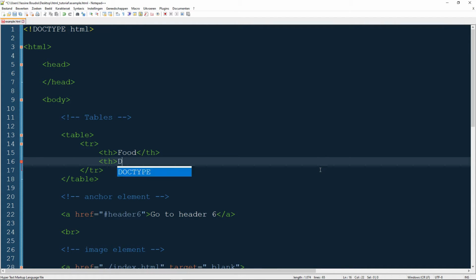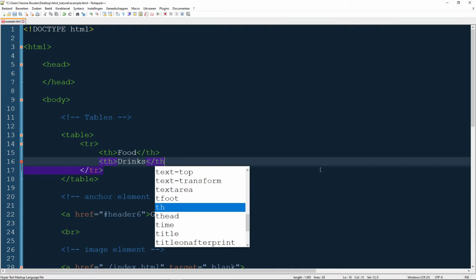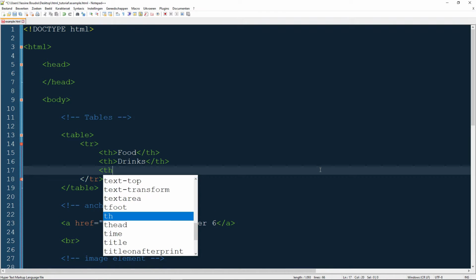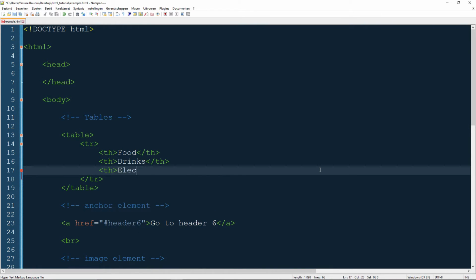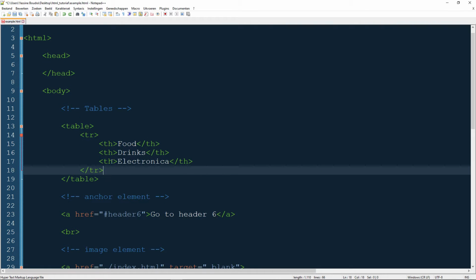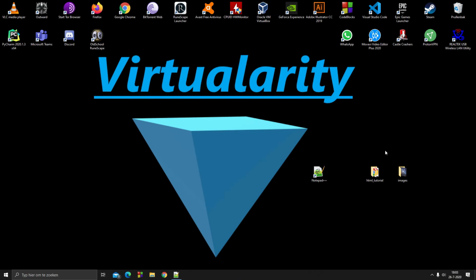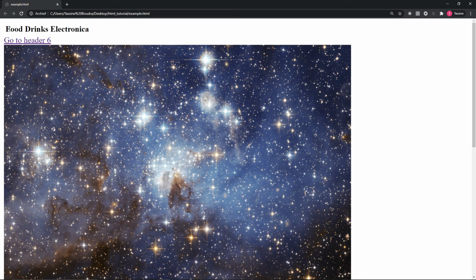So let's practice this. We created our table and row. Let's pretend we want to organize different types of products. So let's create our TH tags for food, drinks, and electronica. Save it and let's check our work. Cool, we've got a row with headers.